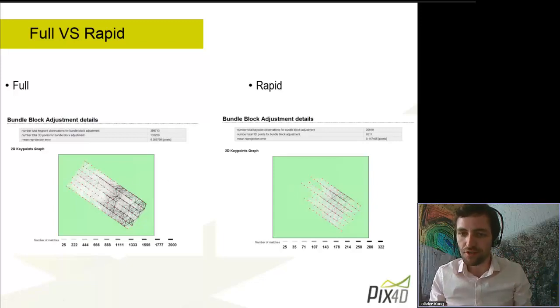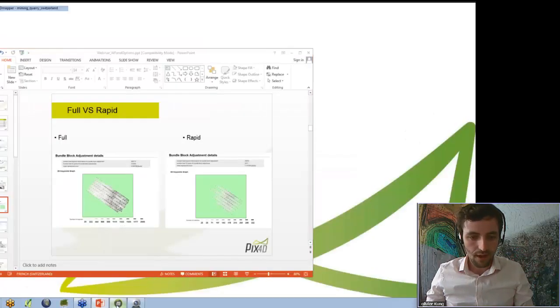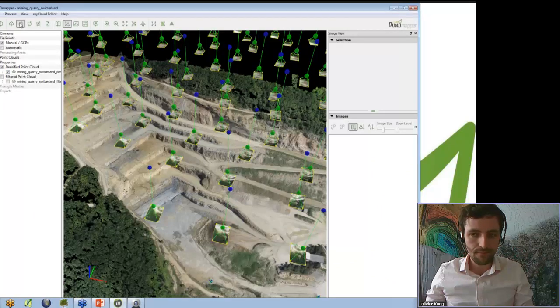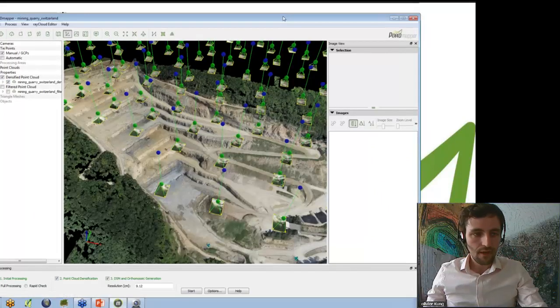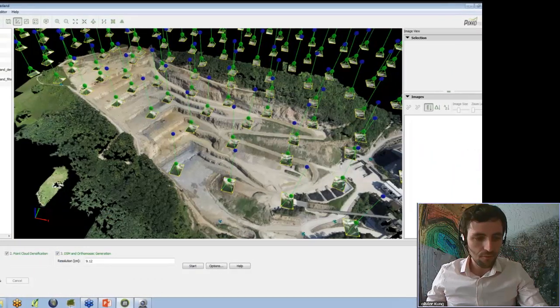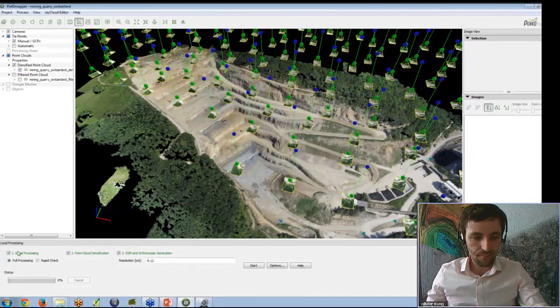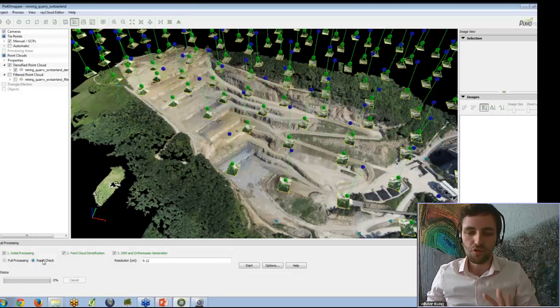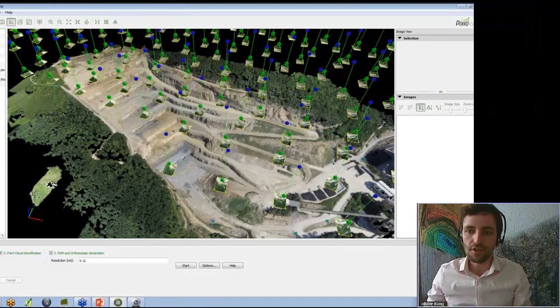Maybe just as a rectification, when using the rapid mode, you don't have to change your images or anything. The software is doing everything for you. So you have the same project, and just at the beginning you have to select between rapid and full processing. Maybe as an example, I can show this. This is Pix4Dmapper, and on the bottom you have the local processing dialog. This is where you can choose between full processing and rapid check. And the software is going to automatically handle the images in a different way.